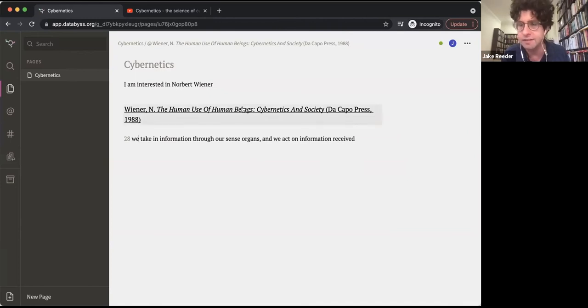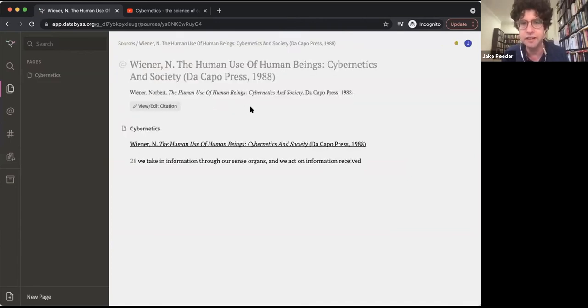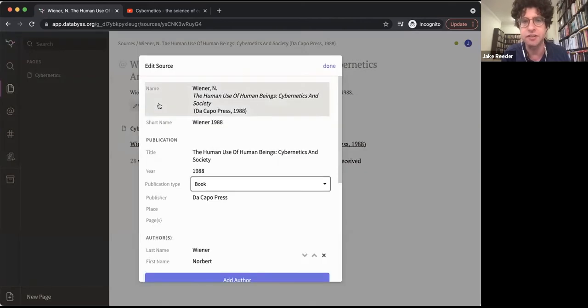You can click on this source. Okay, we click on this source, and you'll see a number of things in what is the source index page. First of all, we see our note right there. Okay, we also see up here a bibliographical citation, and now you can actually work with that citation by clicking this View Edit Citation.